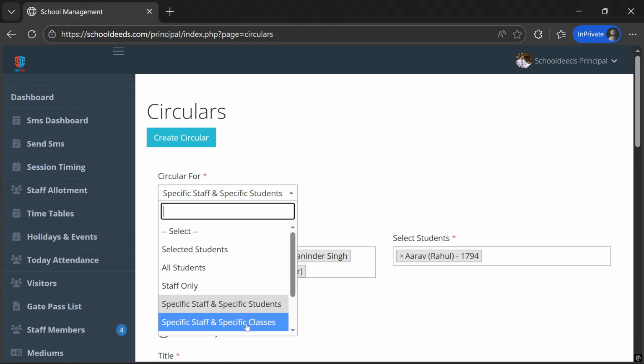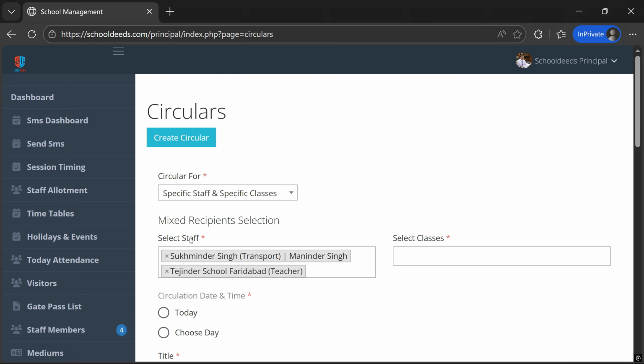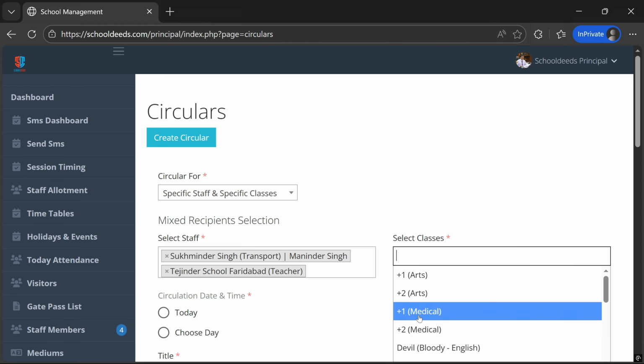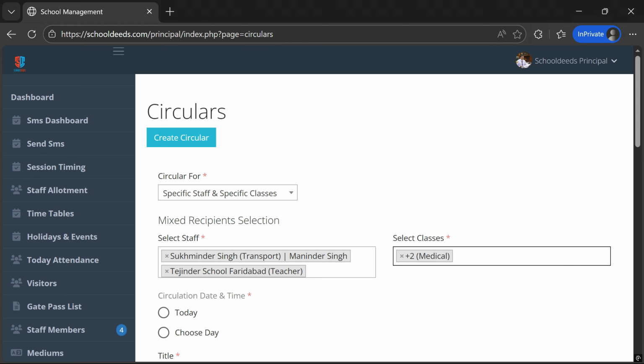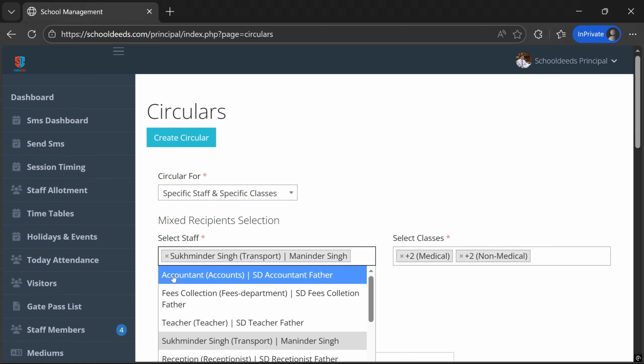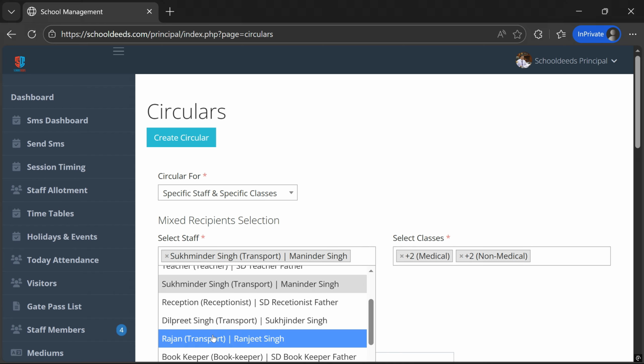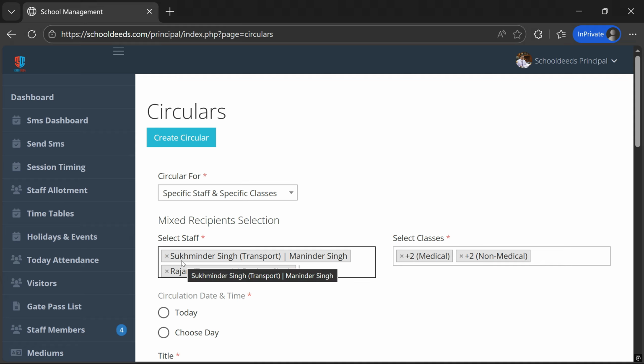The next option is specific staff and specific classes. Here, with the selected staff members, we can choose specific classes. For example, let's go with +2 medical and +2 non-medical. So they will be the classes that will be receiving this circular, and these staff members too. If I want to, I can remove Tejinder from this list and add somebody else, for example, Rajan. So Rajan from Transport and Sukhminder Singh from Transport will get this circular along with these classes.